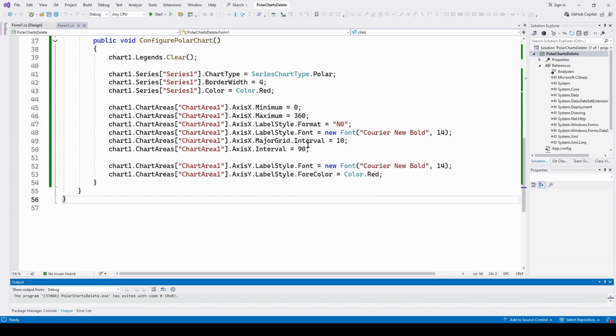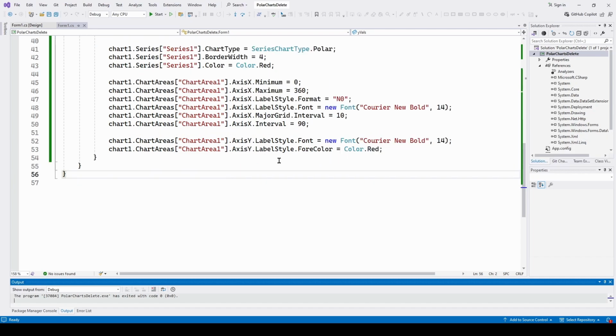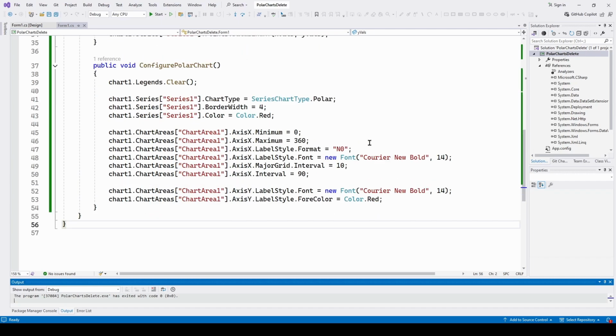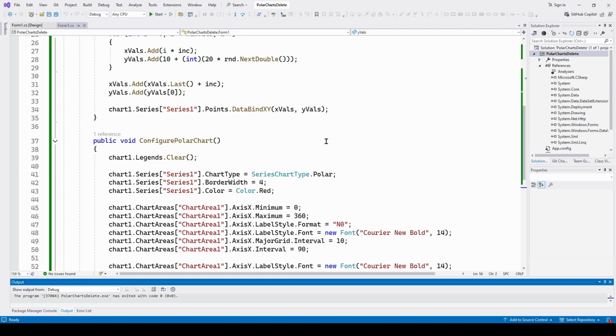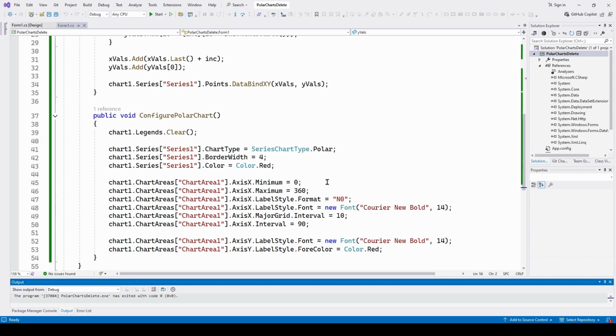So the labels are going to appear every 90 degrees, but the major grids are going to be every 10 degrees. And then I can set for the y-axis, as we did before, set the font and the color of the y-axis font. So you can see it's a bit more to set up a polar chart because if you want the last value and the first value to be at the same location, you've got to deal with that. And then you've got to worry about the x-axis values. Otherwise, you can just use the radar chart.